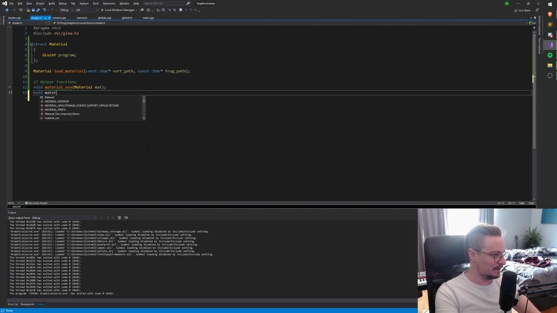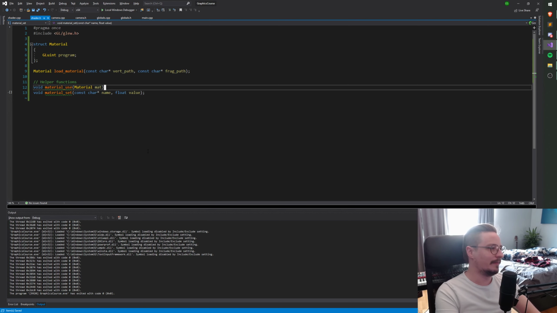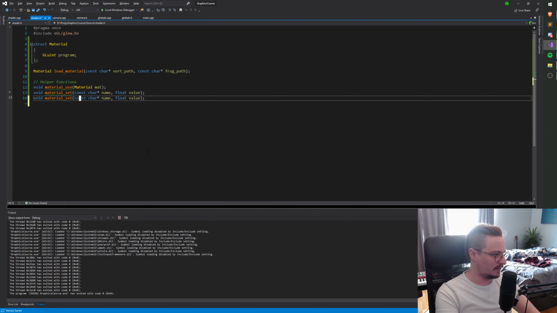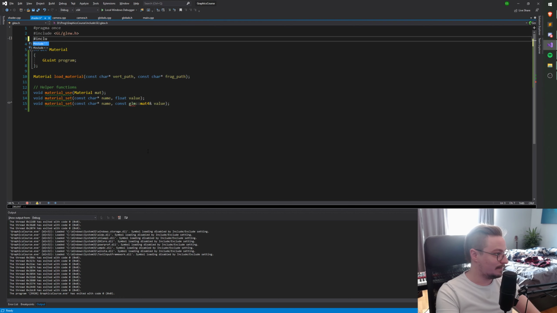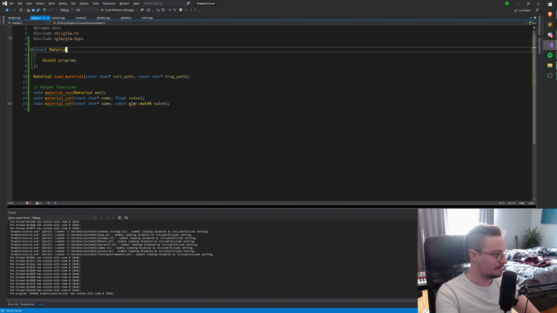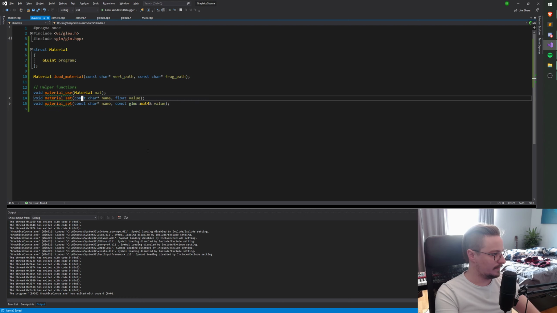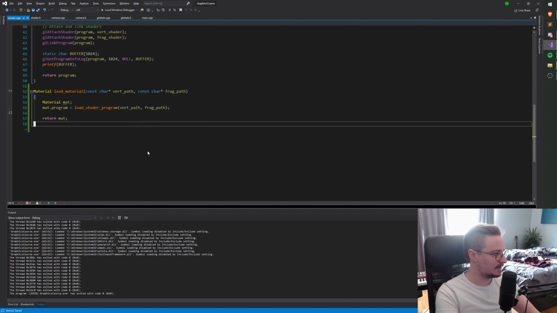And then I'm gonna do material set, and that's gonna take a name and a value, so we don't have to call those GL uniform whatevers. I'll make two for now, because I know we're setting floats and we're setting matrices. So I'll make functions for those. I'm gonna make that a const ref because matrices are huge. Include GLM. Like so. So let's define these in the C++ file.